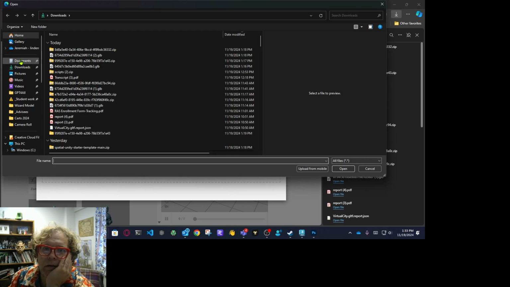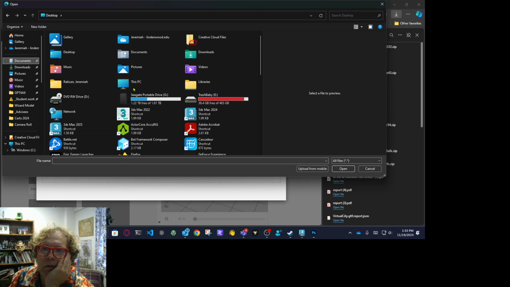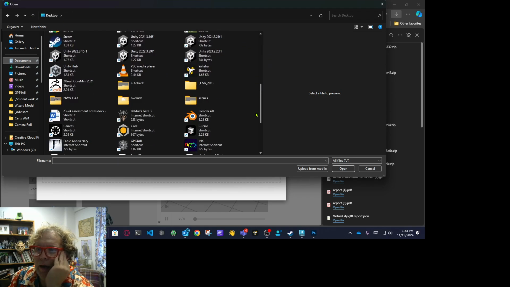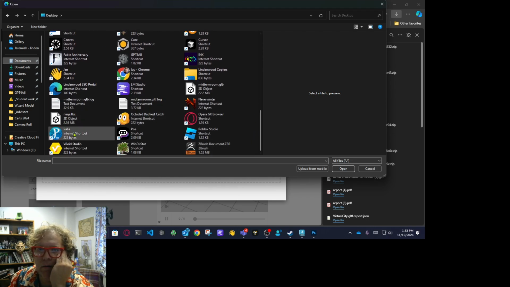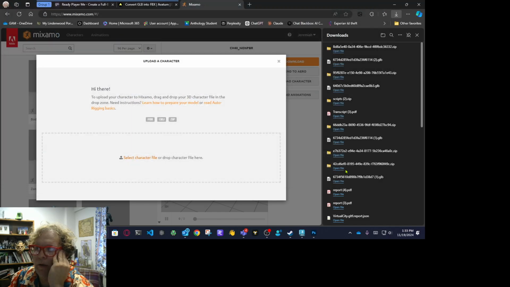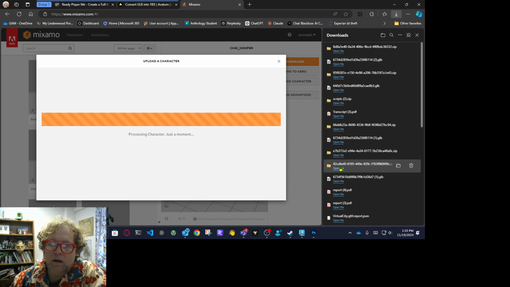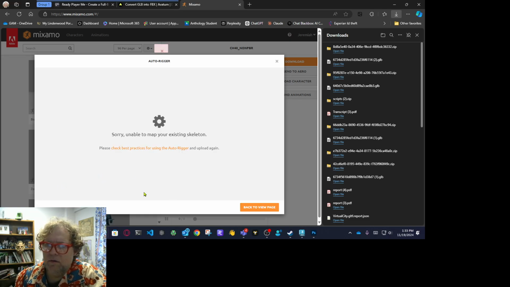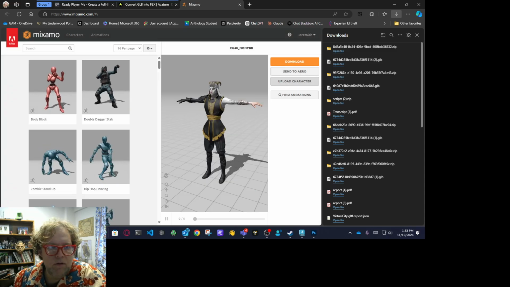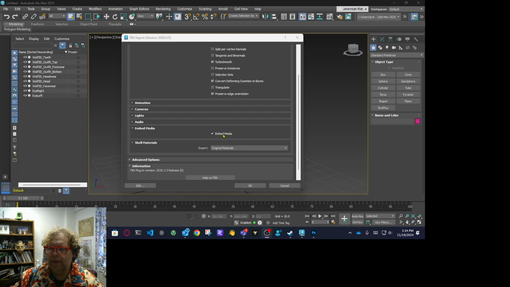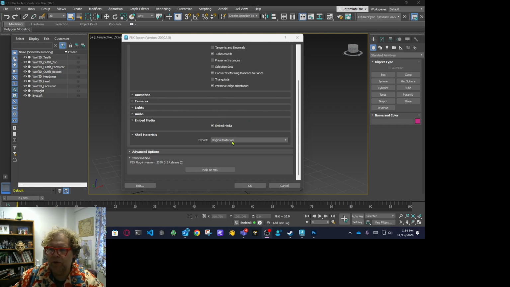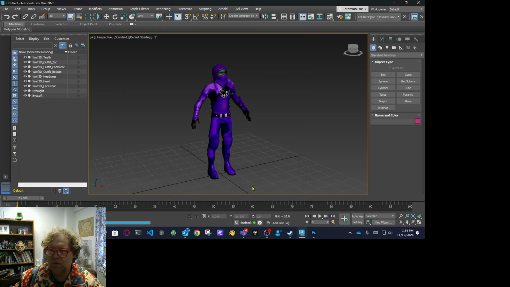I'm on my desktop. Guy, Ninja, open. Okay. Once it gets in here, then we're just going to need to put the little dots on it. Oh. Okay, hold on. All right, we're going to troubleshoot here. I'm going to keep embed media for right now, and I'm going to do original materials. Let's see if that works.